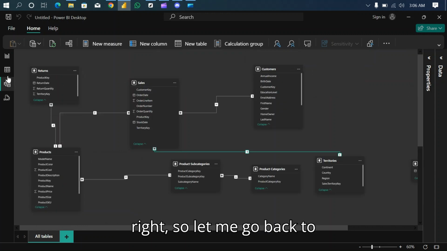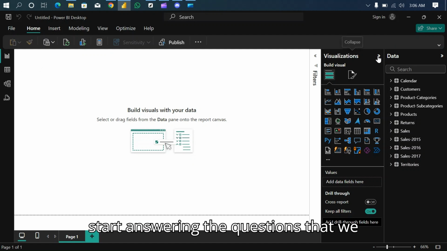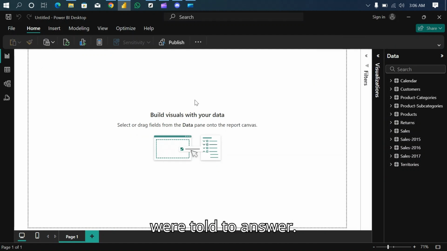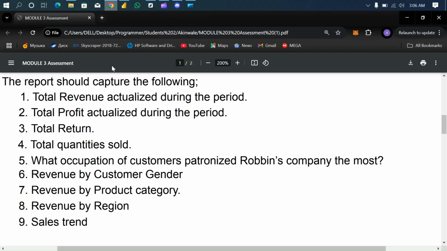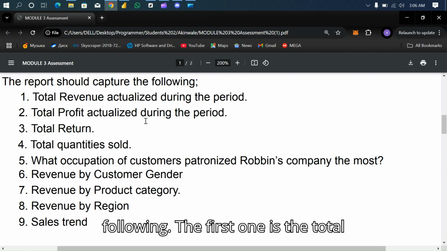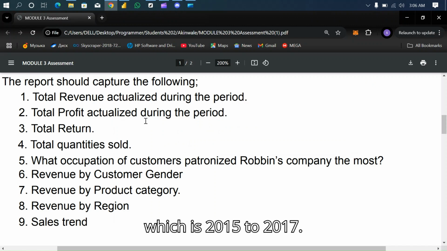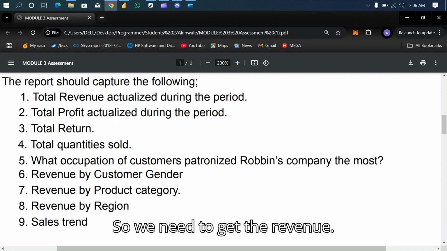All right. So let me go back to my view report now. Now let's start answering the questions that we were told to answer. Now, this report should capture the following. The first one is the total revenue actualized during this period, which is 2015 to 2017. So we need to get the revenue.